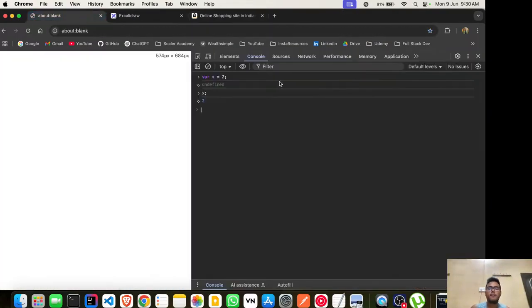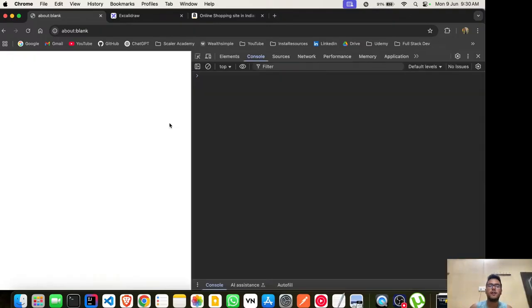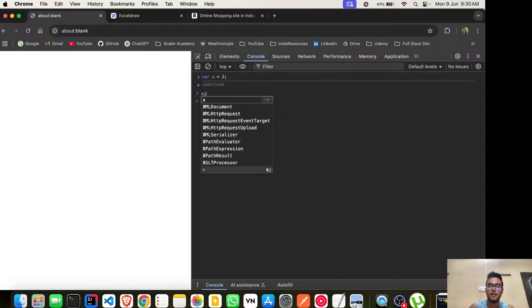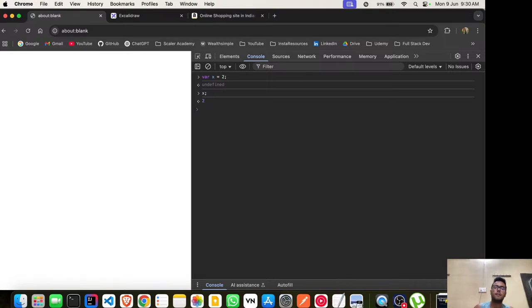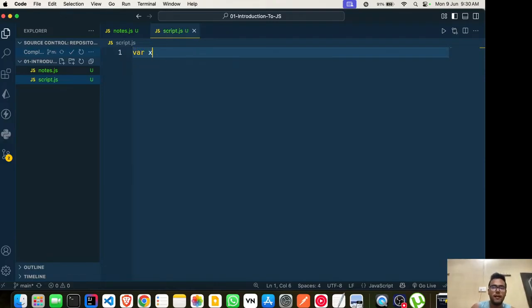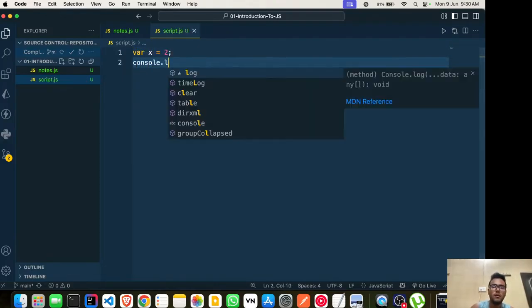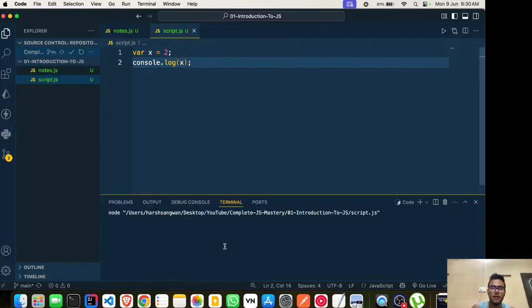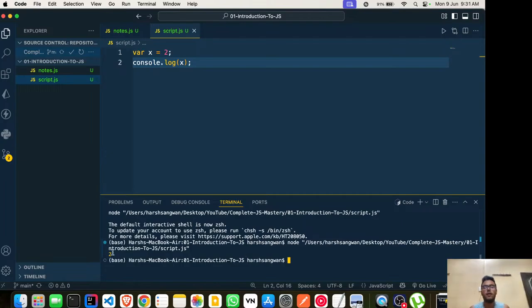I have just written some basic code in JavaScript inside the web browser. I have gone to about:blank and opened the developer console using Command Option I, or Control Shift I on Windows. I want to execute some code, so I write this code, and it is giving me the output. So you can run JavaScript inside your browser, and if you want to run it locally, you can do something like this: script.js is the file name, where x equals 2, console.log x, and hit run command. Then it is going to execute and give me the output as 2.